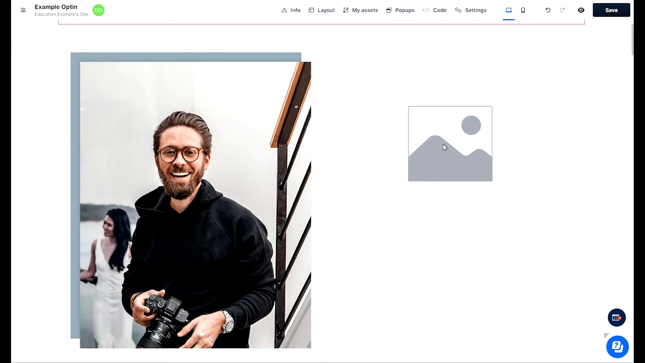In this video, we will discuss how to set the curve for individual corners in the blog post image element. In ClickFunnels, navigate to the page that has the element that you wish to adjust and enter the editor.